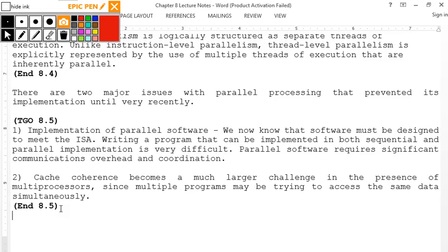So we now know that software must be designed to meet the instruction set architecture, which we've learned in this course. Writing a program that can be implemented in both sequential and parallel implementation is very difficult. Think about it this way: people are trying to implement finite state machines on parallel processors. Sometimes you're waiting for something to come back, and you need a specific bit of information before you can go to the next state, and that can become challenging. Parallel software requires significant communications overhead and coordination.